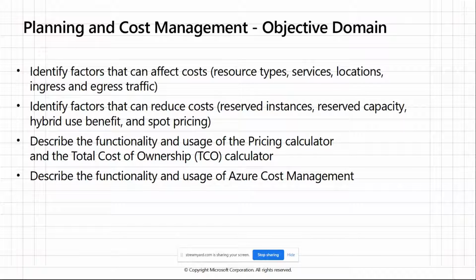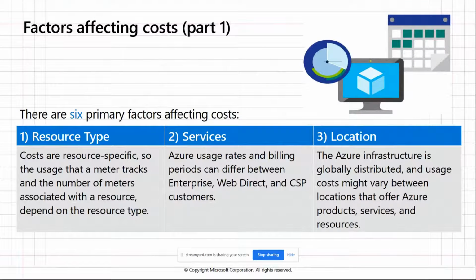You can also see how to use the pricing calculator and the total cost of ownership calculator. We will also see the functionality and usage of Azure Cost Management. Now, let's go deeper into each part. Let's see what factors affect cost.